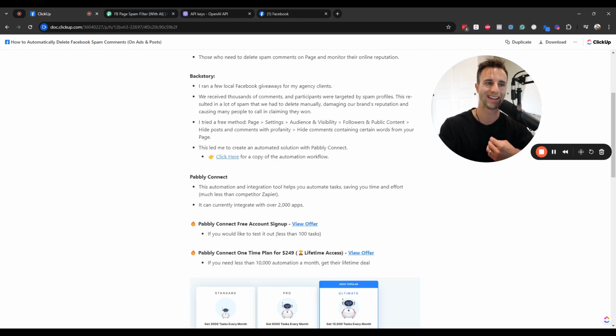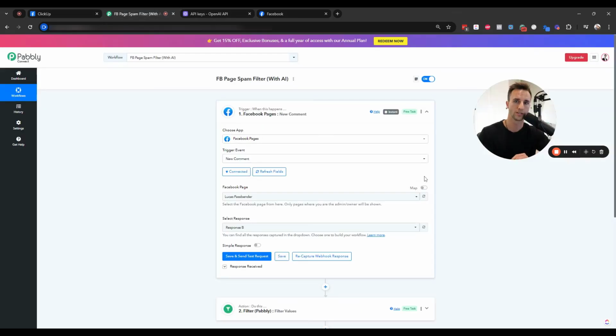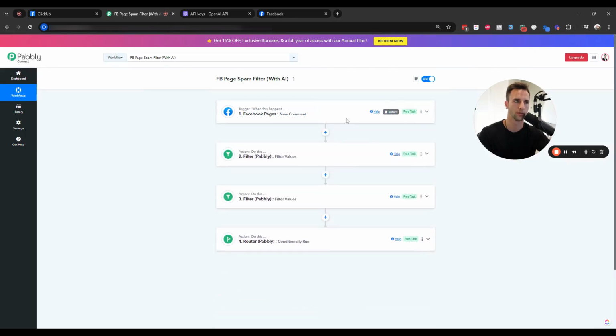And if you want to create a copy of this automation workflow, I'll have it linked in this ClickUp resource and also in the video description. So once you make a copy of this automation workflow, you will see this pre-done template in here. There's just a few things that you'll have to customize.